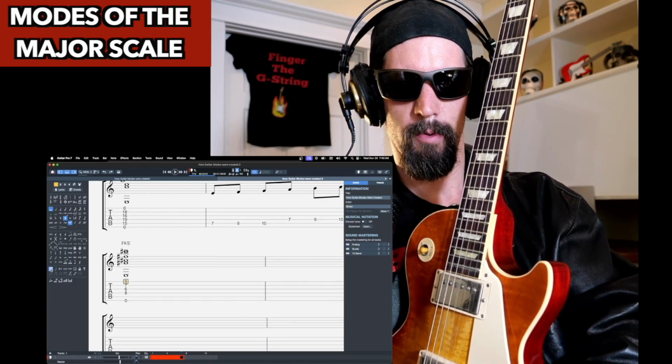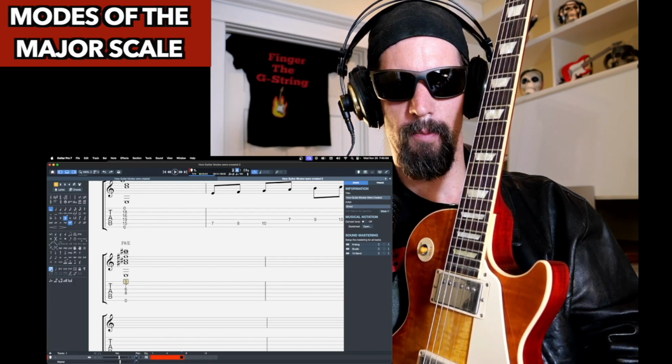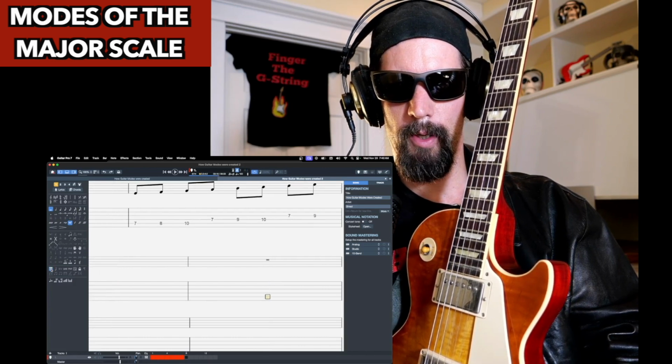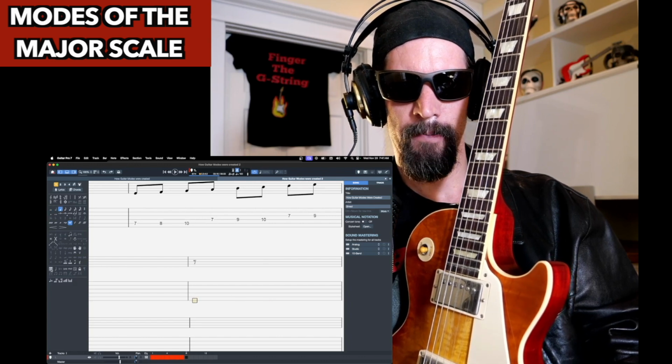Come on, Guitar Pro. We don't use flats. It wanted to call it G flat over E, but that's not how we roll as guitar players. Flatted keys are terrifying. They're very scary.